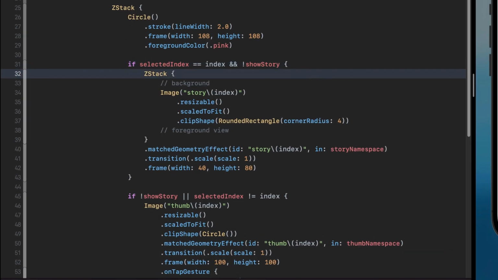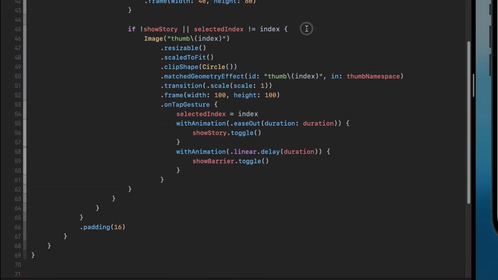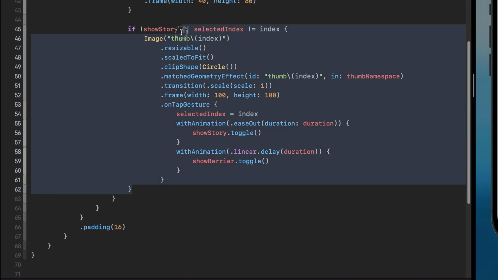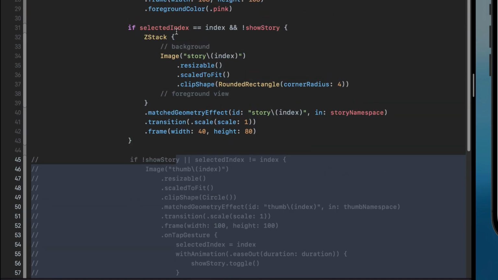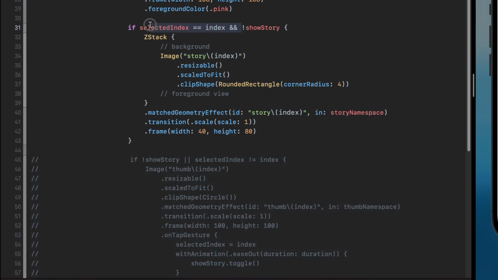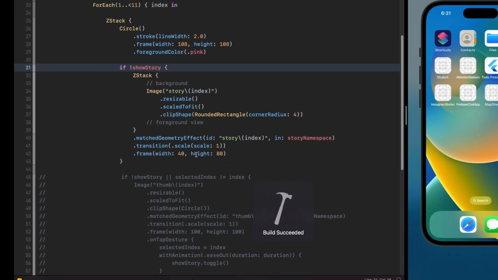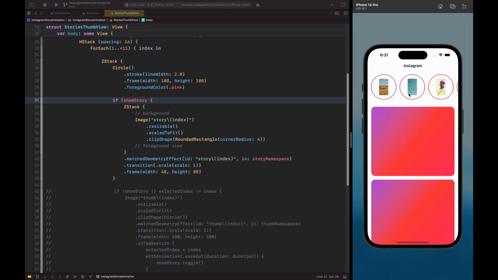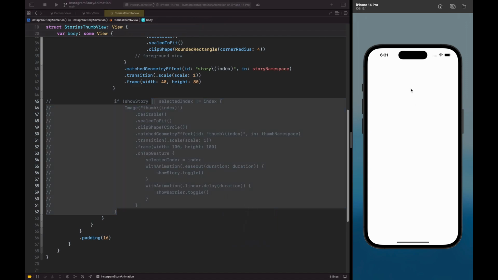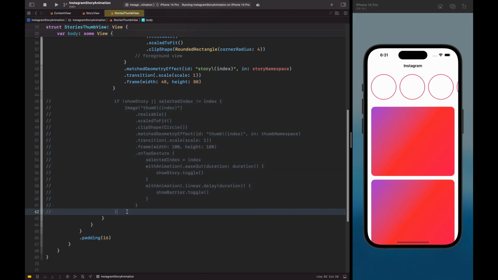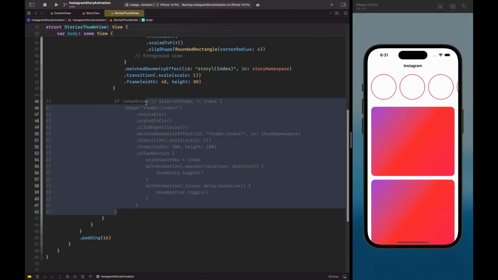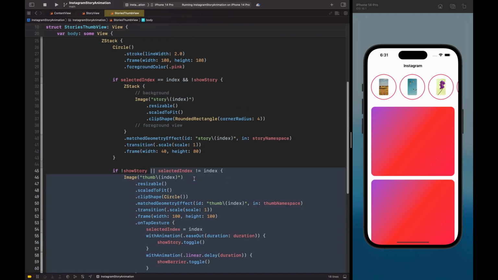To explain this to you, I'm going to comment out this top thumb image, then also remove the selected index is equal to index from this stack and try to rebuild, and you can see the story images are always visible. So if I comment that back in and you run it, then they won't be visible all the time. It will only be visible when we tap on that thumb image.